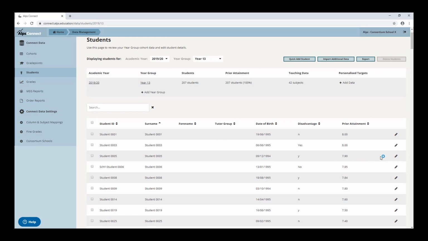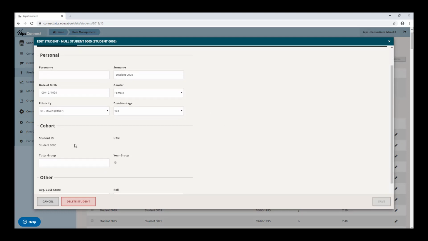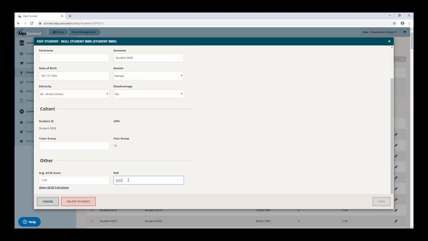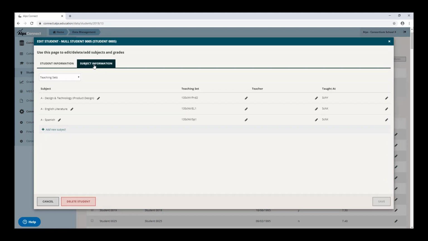So if you ever need to edit or view the on-roll and taught at information, if you click on the pencil here, the on-roll is available here and can be edited here. And in subject information we have our teaching sets, and in the teaching sets we can see we have this taught at option. So this student, for example, is taught English literature and Spanish at school X and is taught design and technology at school Y.